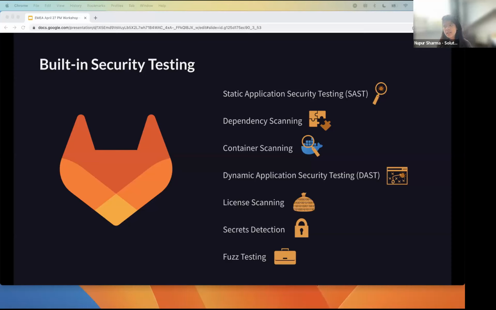Then there is container scanning. So if you are building containers for your application, GitLab can help you scan those containers and see if there is some vulnerability in the containers you are building. Similarly, we have dynamic application security testing.